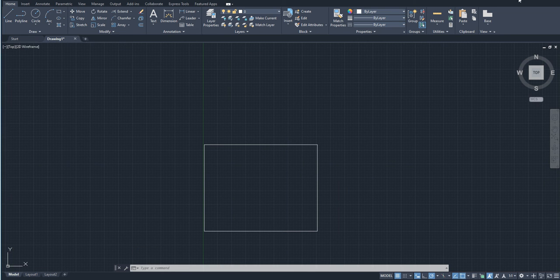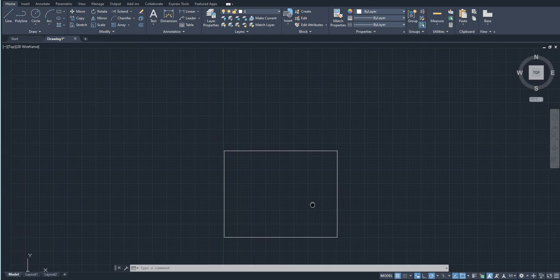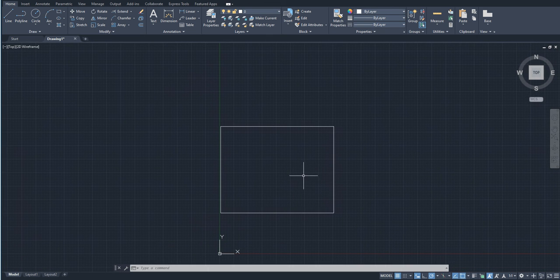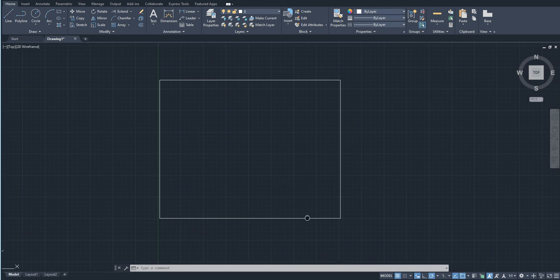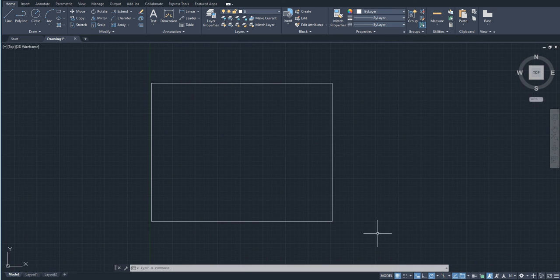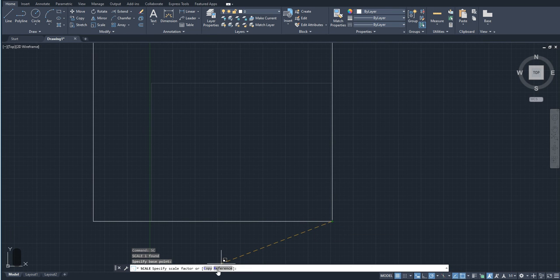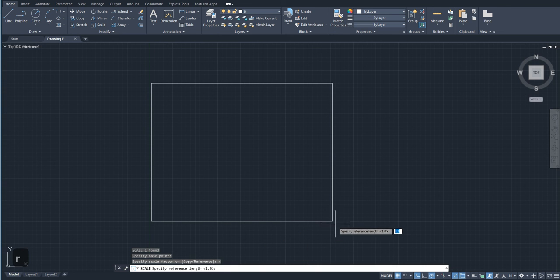The next property of the scale command would be, suppose I have this rectangle and I want to scale it, and I specify the base point as this. Now you can see that I have an option of reference here. So I enter R, enter, and it's asking me to specify the reference length. Suppose I want to change the dimension of this particular line in an object to say 200, and I want to scale the entire object according to that.